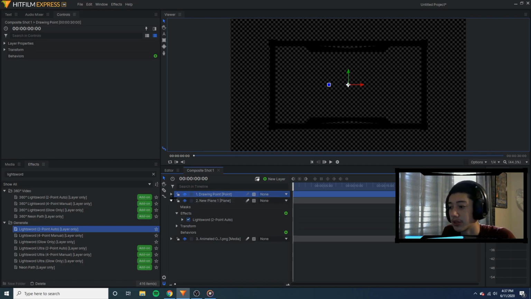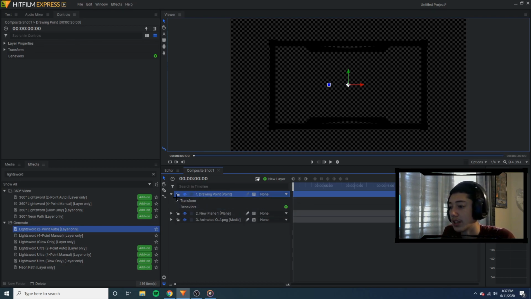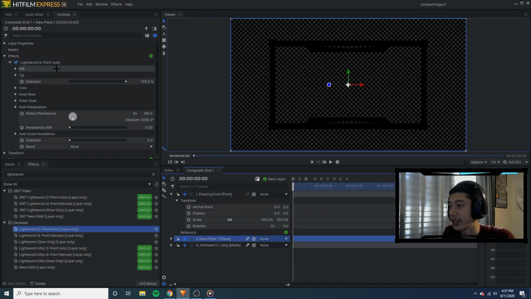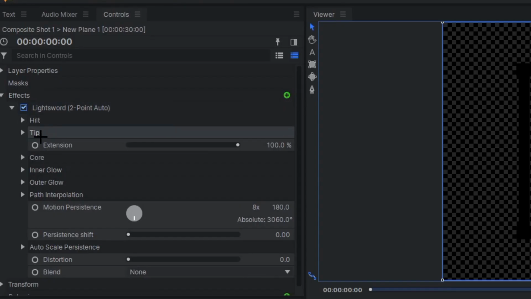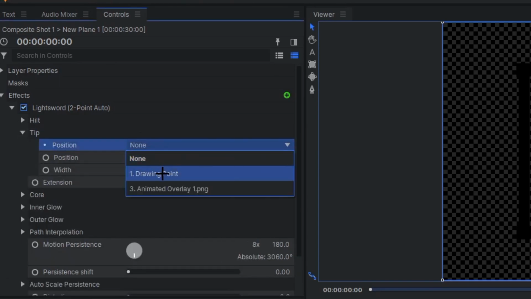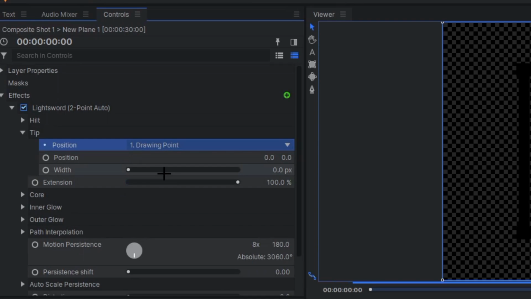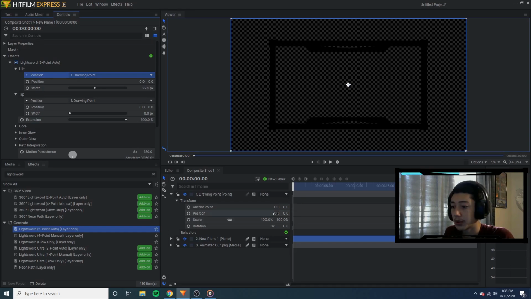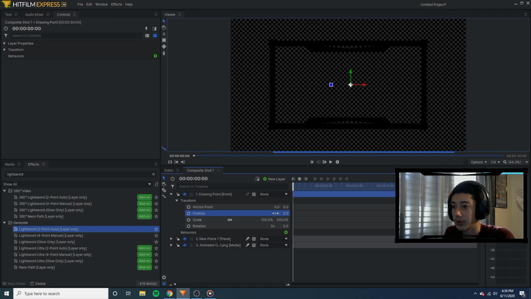This is what you're going to be using to transform and use keyframes to make this how you want. So select the plane again so you can see the light sword, and then change the tip and hilt position to the drawing point. So now whenever you move the drawing point around, it moves the point with it.